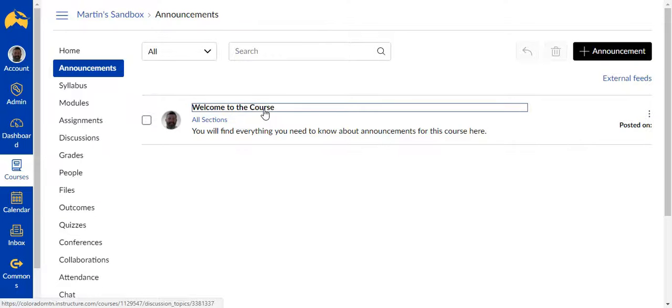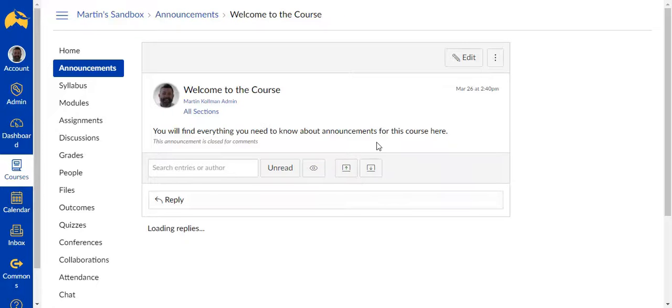If I click on announcement title, it'll expand it to show all the content that I've posted in there. In this case, it's just a short sentence, and that's generally what we try to do for announcements. Keep them less than a paragraph, something quick and easy.